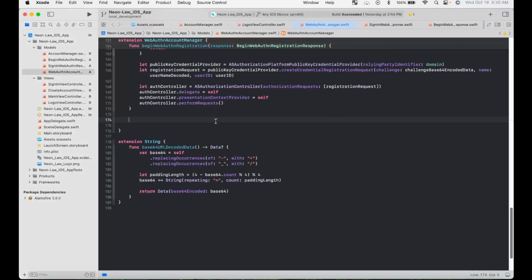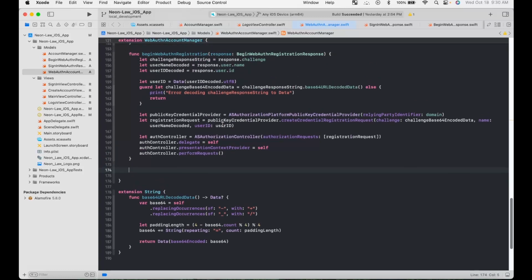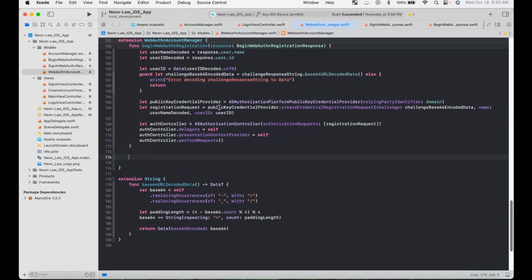All right, so next we'll move on to our sign-in user API endpoint. So let's create a function to handle that. Similar to the registration API call, we'll need to make an API call to the sign-in user API endpoint and get our response data back with a sign-in WebAuthn response. So we can parse that and pass it into our AS authorization controller. So let's start off with that.